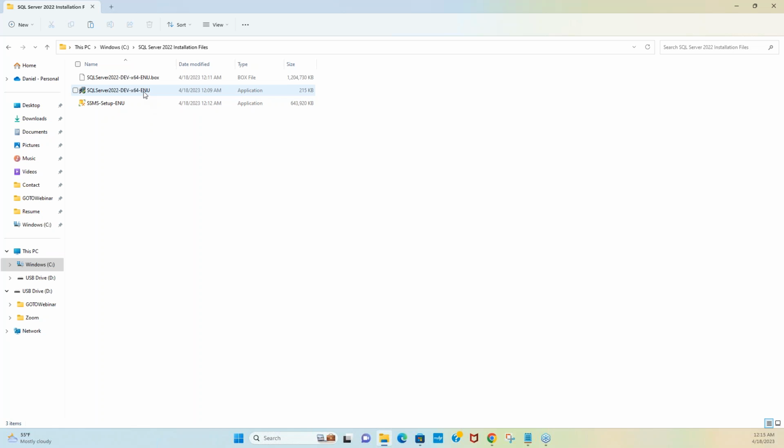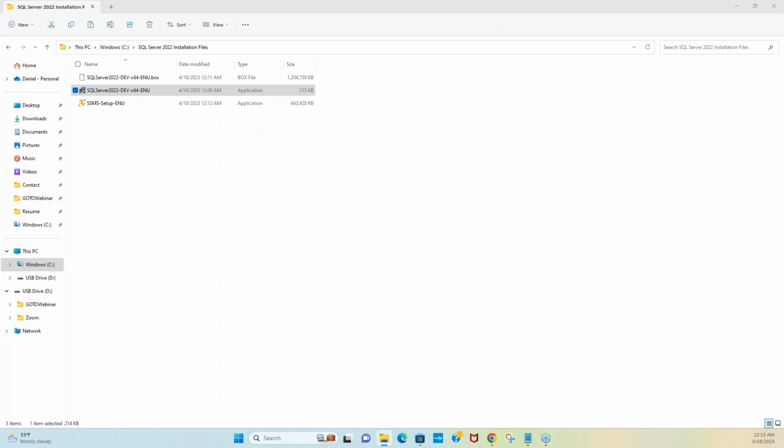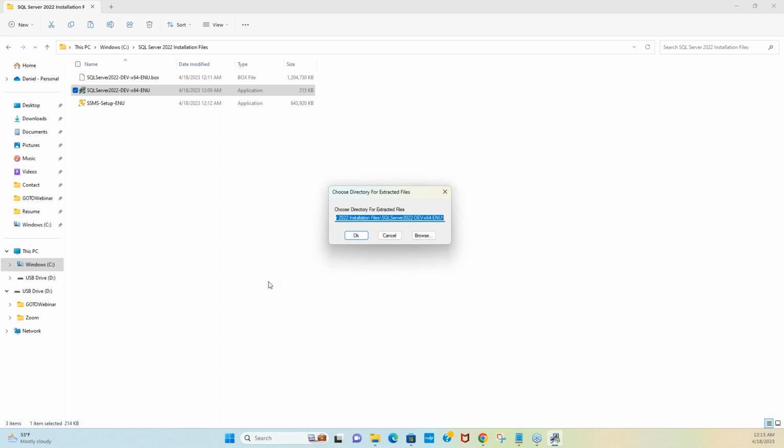So what you have to do is right click on the second file, SQL Server 2022 dev x64 ENU, and the type is application. Don't right click on the box file, right click on the application file, and then run as administrator. It is going to ask, do you want to allow the app to make changes? The answer is yes. And then it is asking whether you want to extract this box file to create the binary. So you simply click OK here.